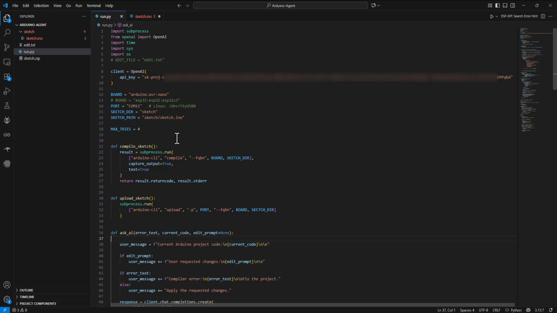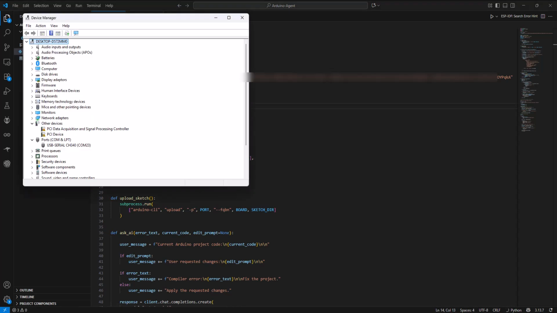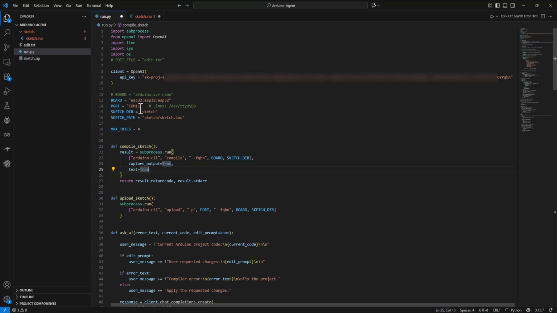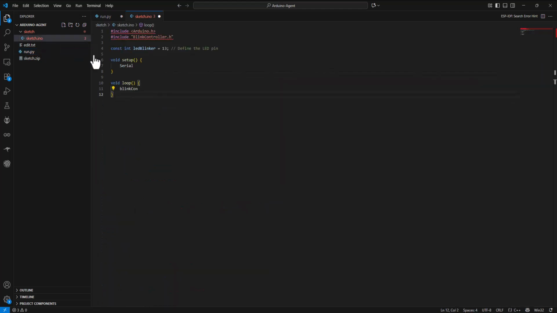Alright. Now for this demo, I'm using ESP32, so let me uncomment this line. Next, I'll replace the COM port. My ESP32 is connected to this port, so I'll update it here. Now let me open the main sketch file. And here, I'll write some incomplete code. Let's even add some syntax error.